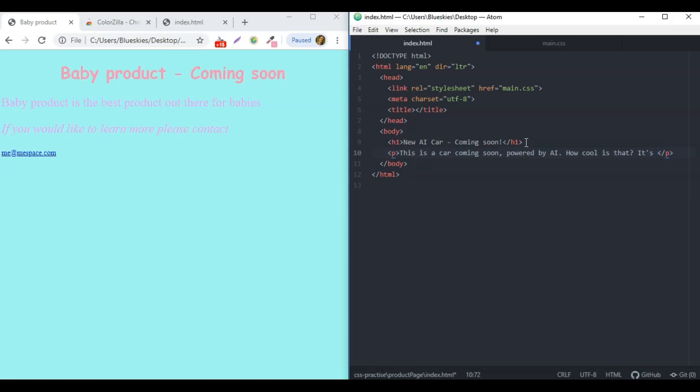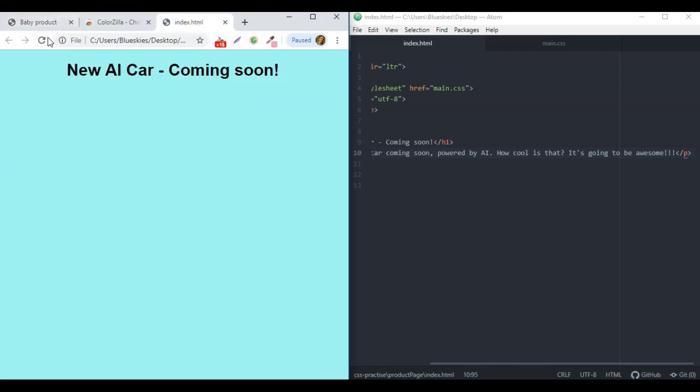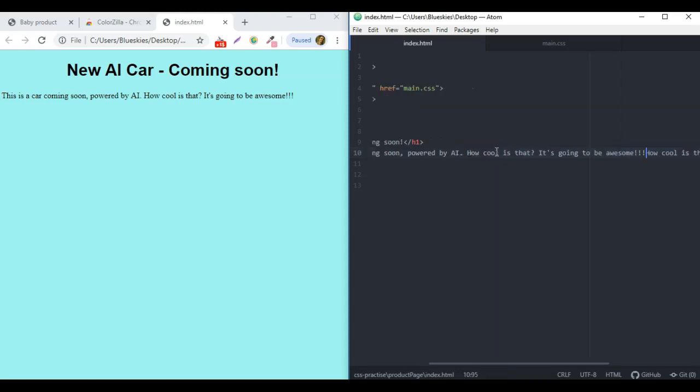It's going to be awesome. Okay. So let's see how that's looking. Okay, fantastic. And you know what? I'm going to copy and paste this one more time, or twice more. So that goes over to more than one line.